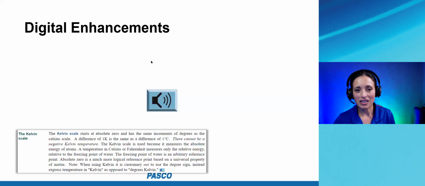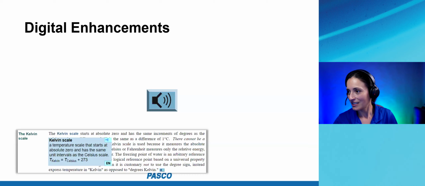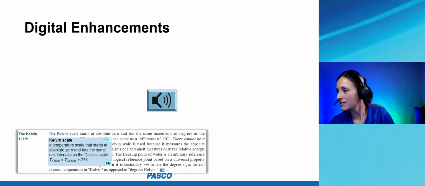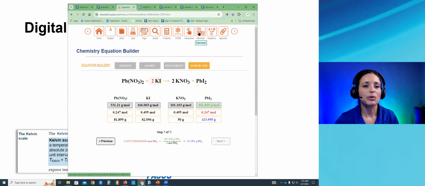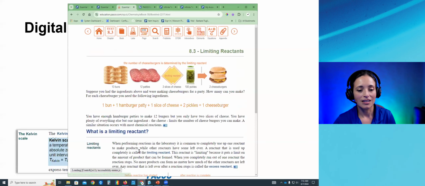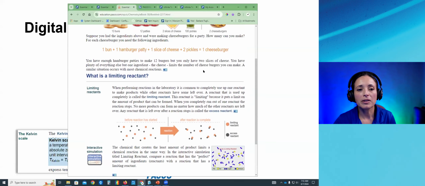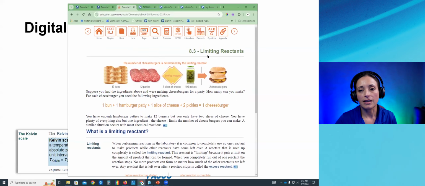So I'm just going to go over this slide and make sure I covered all of the digital enhancements that I intended. See, there's one I forgot. Okay, let me go back to the book, and I was showing you 8.3. So vocabulary words. Okay, so here we are in the beginning of 8.3.